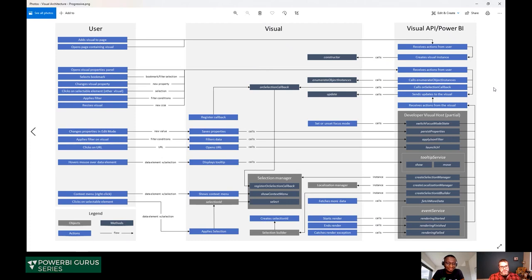If you want to develop a visual that's fully featured and does everything the core visuals do, there's some things that we don't have access to, but for the majority, it's pretty good now. We've got to think about 3 areas. We've got to think about what the user does. So they can add the visual to a page. They could open a page with a visual on. Those are 2 scenarios that ultimately result in a visual being created on the canvas.